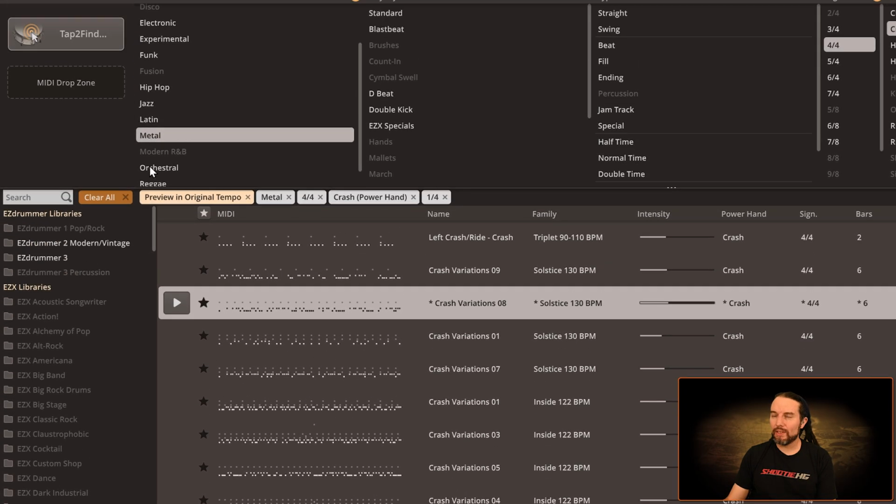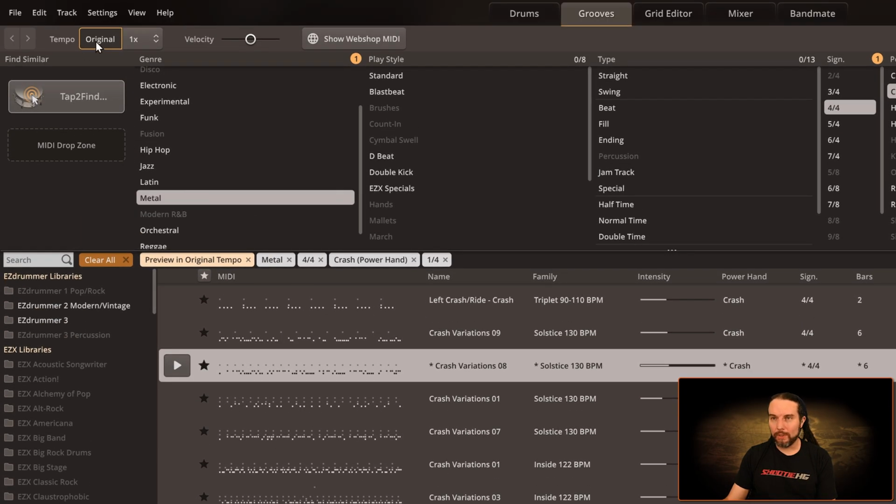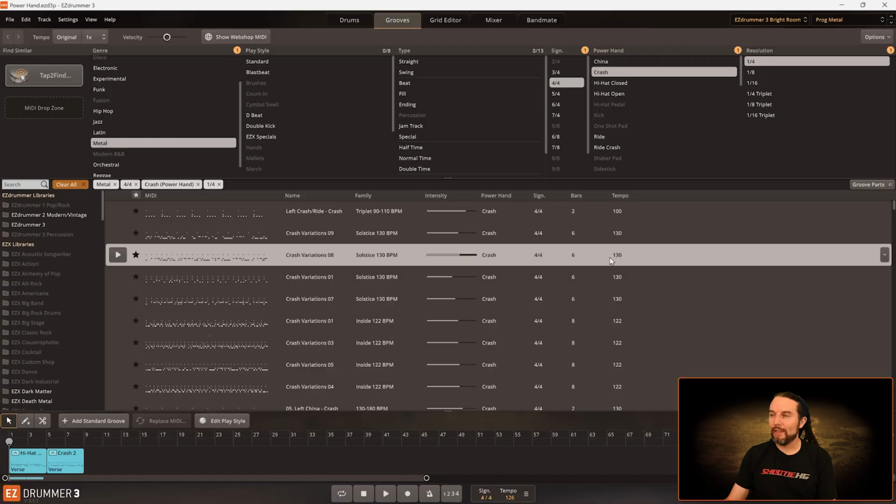Now, in this case, let me deselect original tempo so we're not hearing the tempo that these beats were recorded at anymore. Now we're hearing them at the project tempo. And let me just decide what I want to do. Let's hear this first beat we chose.